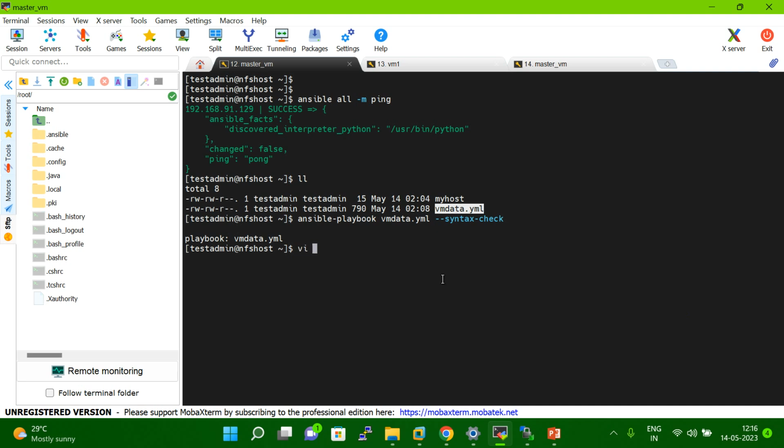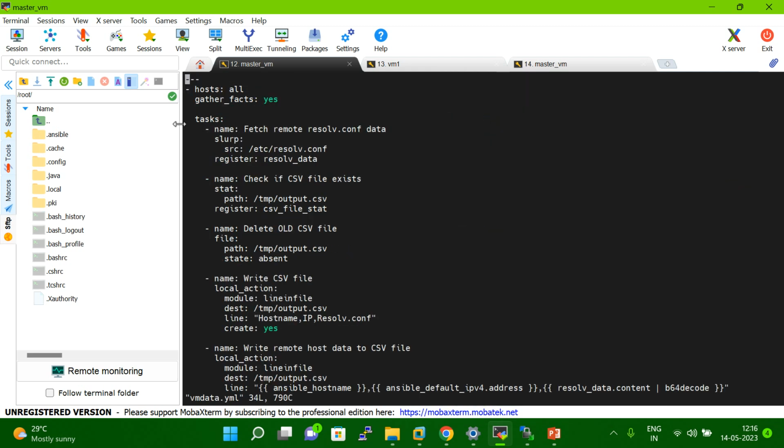Now let me go inside this playbook. I have given hosts: all. When I run this playbook, it will fetch the data from all the VMs inside my inventory file. If you want to fetch data from a particular VM, you can give that VM name, or if you have a particular group, you can give the group name.